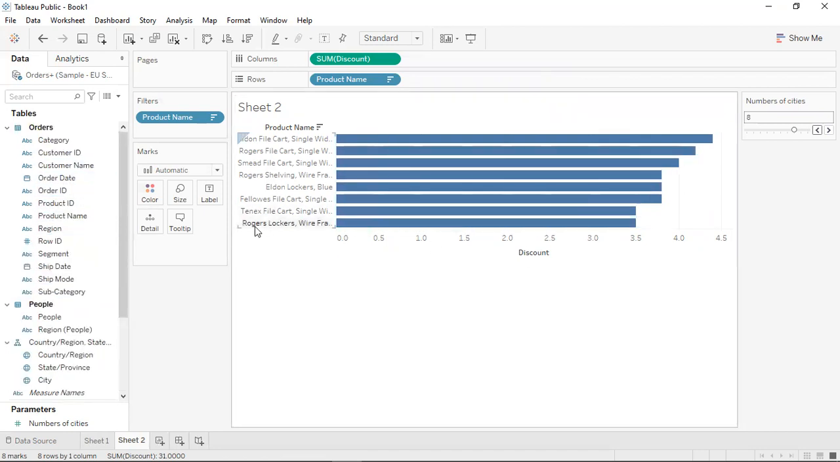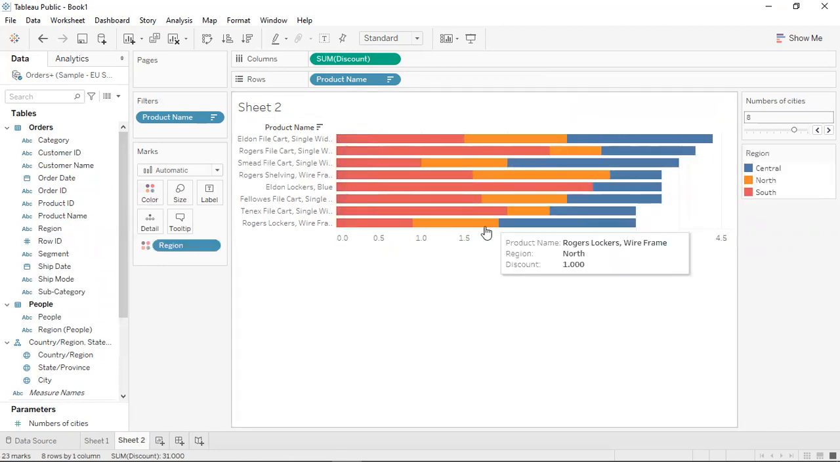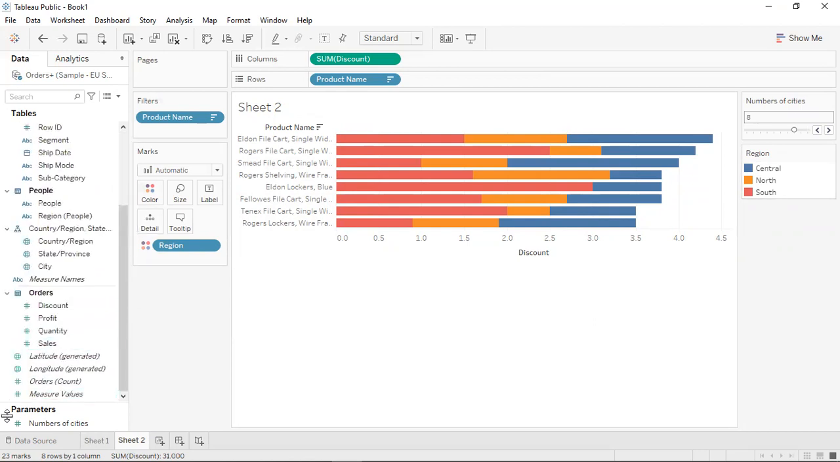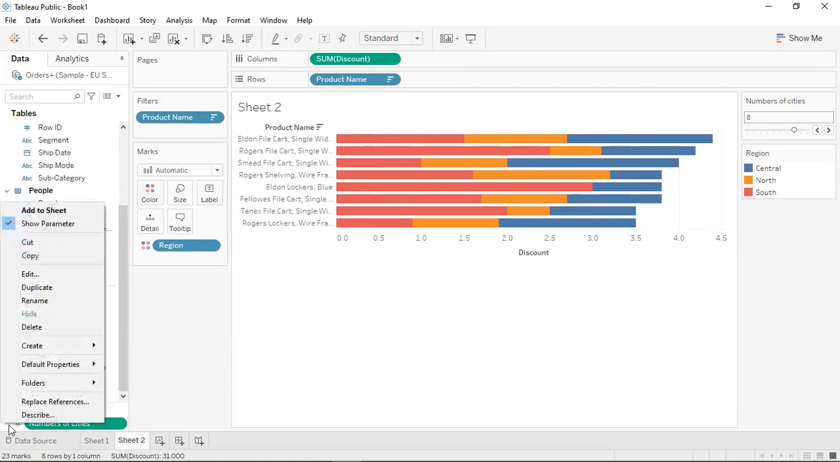And as we can say, we can divide all the discount rate to regions by coloring them. By default, it chooses the colors, and also we can create one more calculated field.